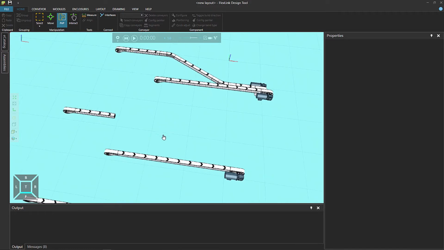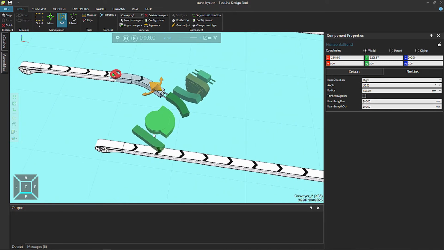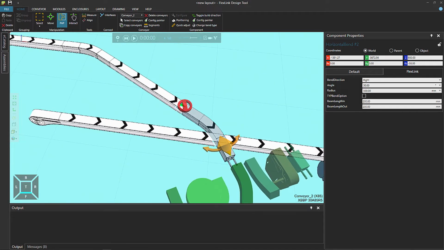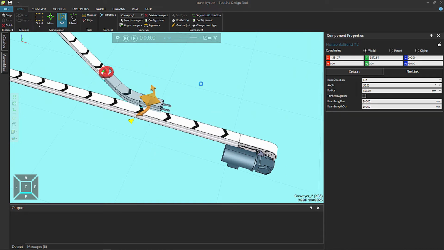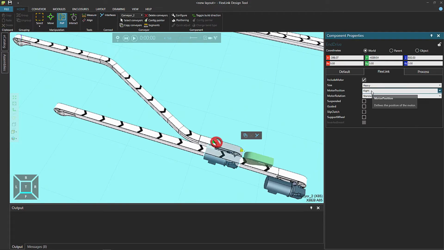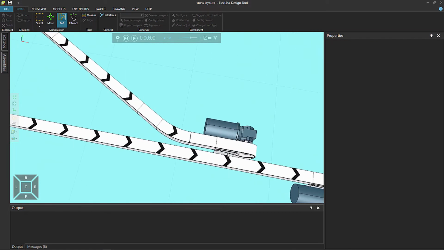In this first approach, we start by designing our conveyor. Control-click on the arrow to adjust the direction. As you can see, we have not closed the gap between the conveyors, as intended.